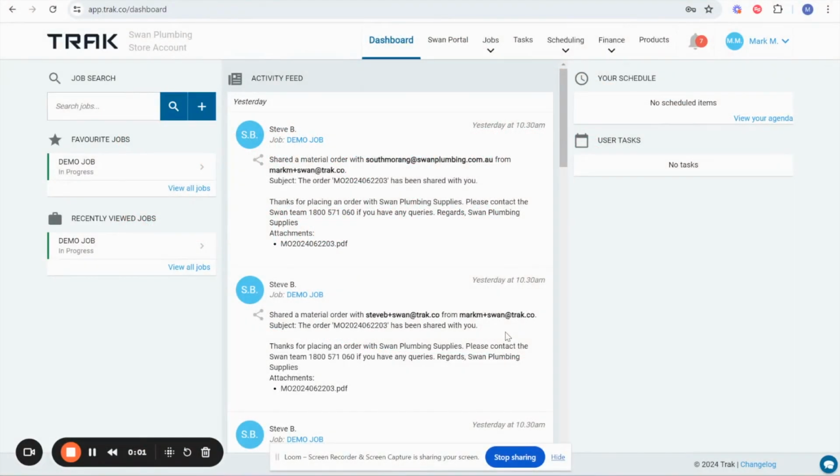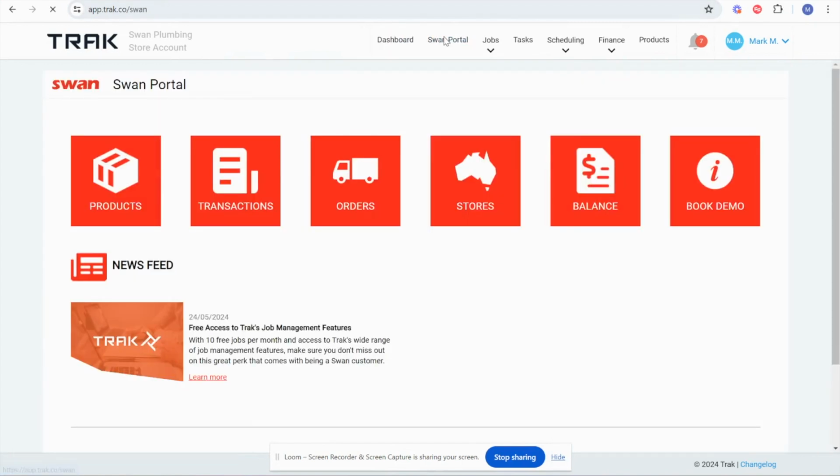and use again and again in the field. The first thing we're going to do is just go into our Swan portal, and we're going to look here at a couple of different ways that we can create and manage orders in the system.